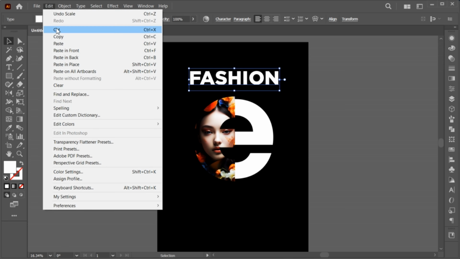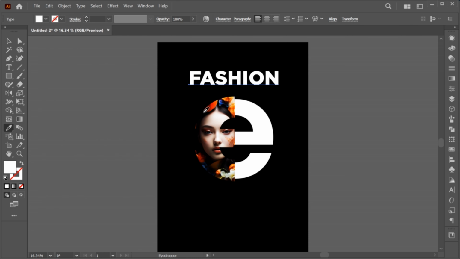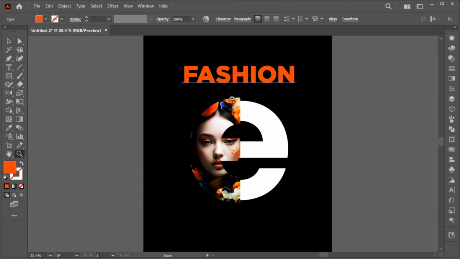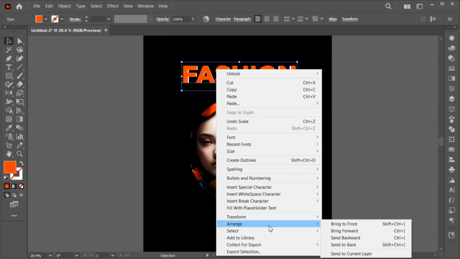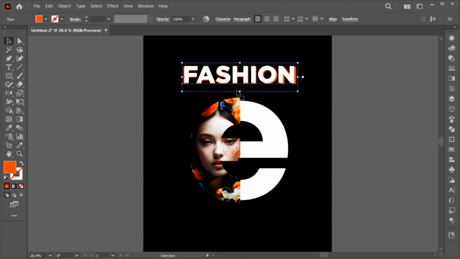Go to the Edit menu and Copy, then paste in front. Change it to a different color. Right-click on it, Arrange and then Send Backward. And adjust it.